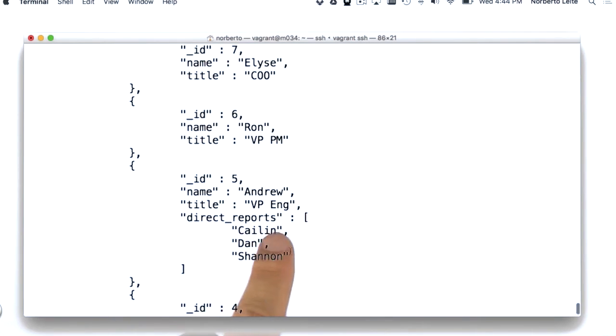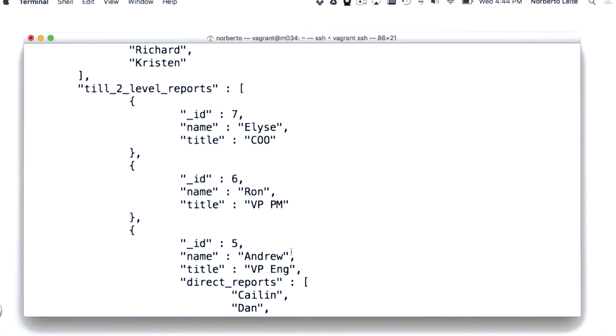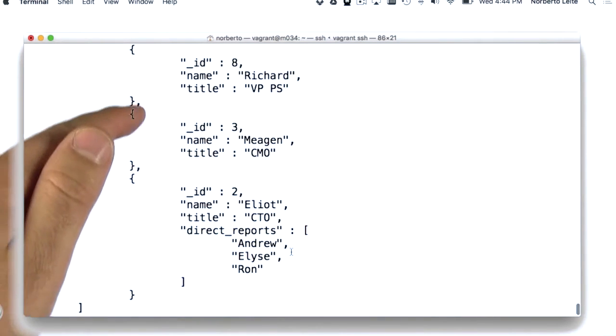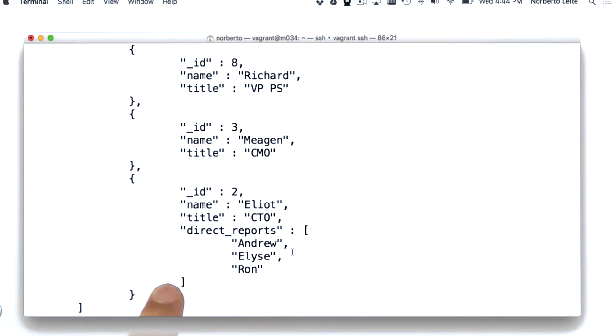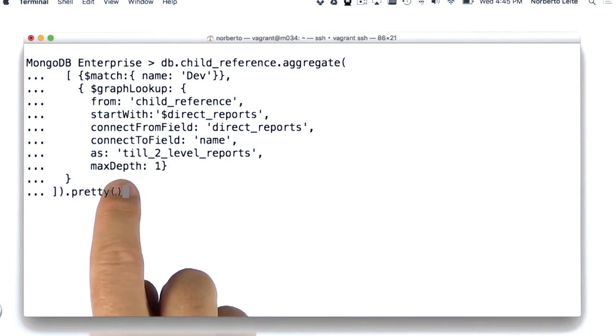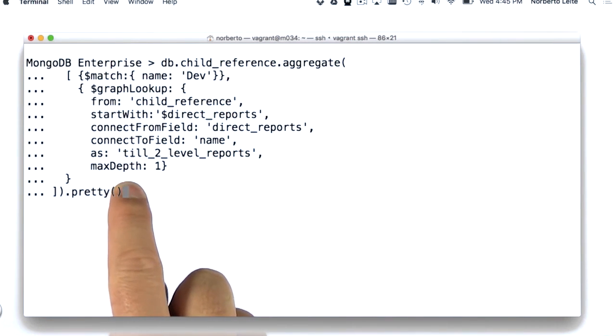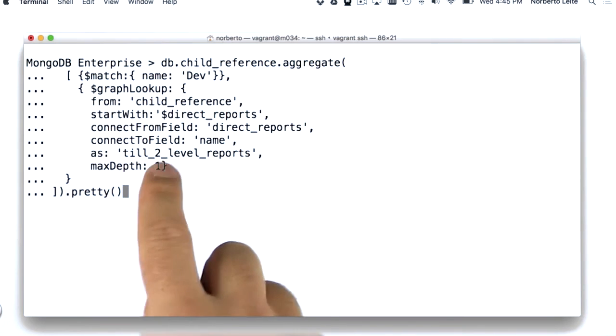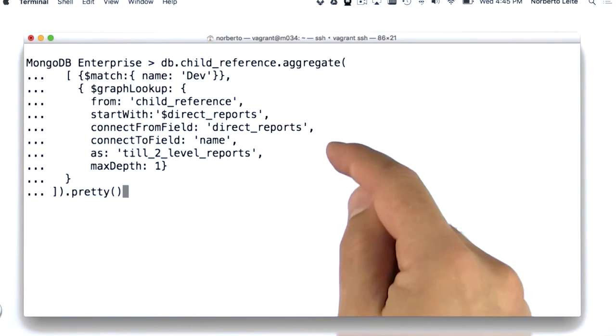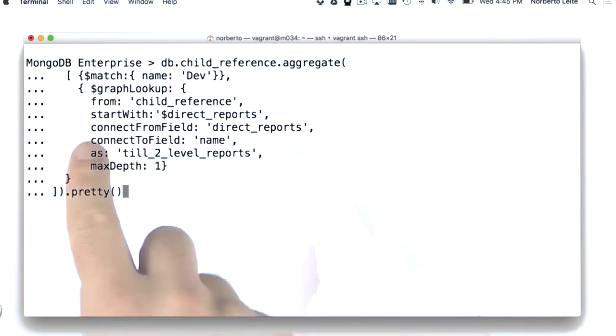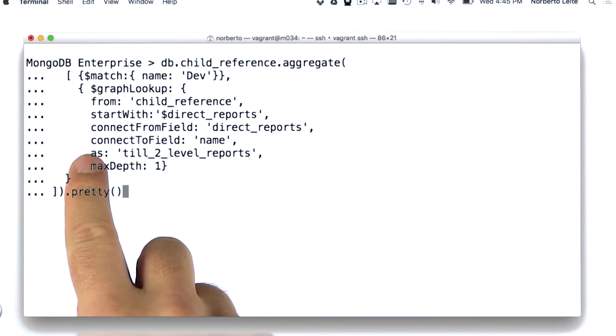So we can see here that, for example, Andrew will be listed, as well as Ron and Elise, and obviously all of Dave's direct reports. So basically, max depth will restrict how many times we want to recursively find documents that match or are connected using the from field and the connect to field.